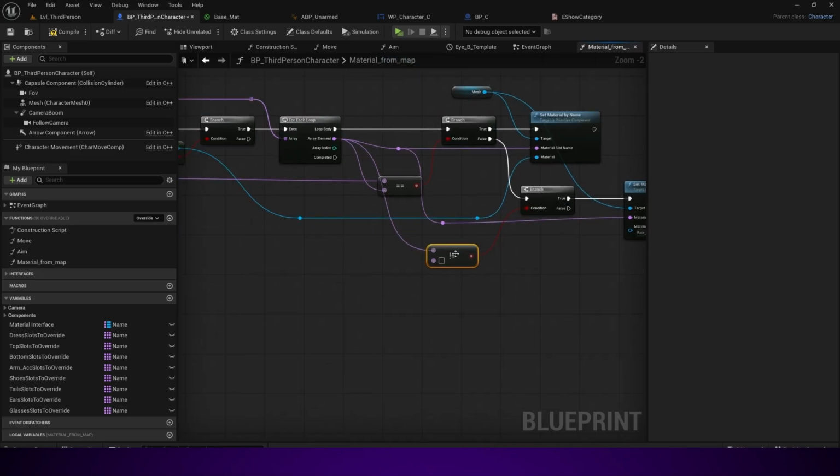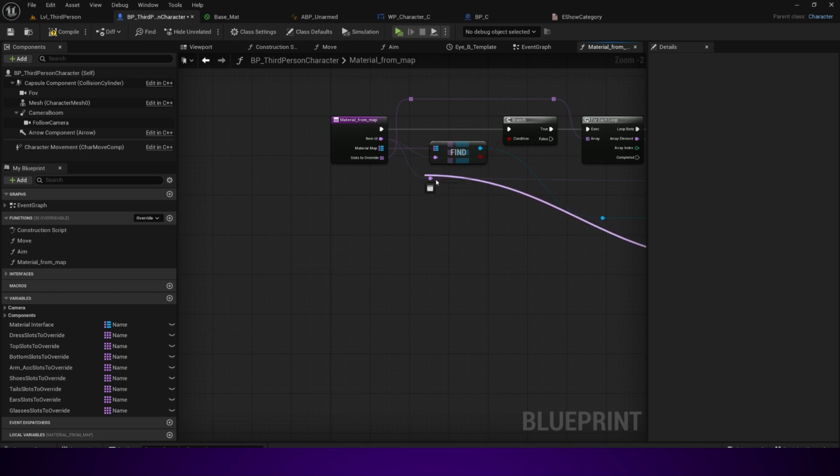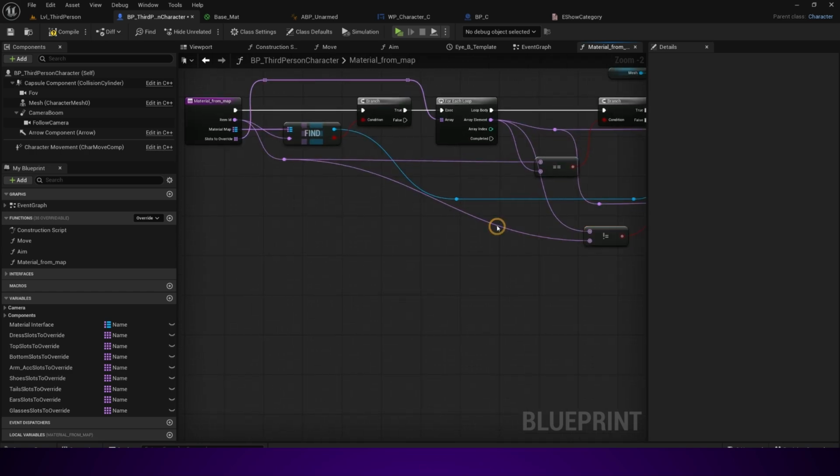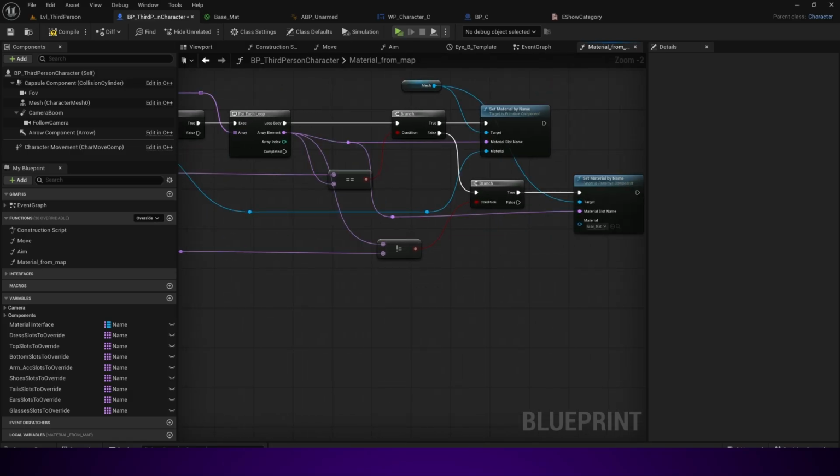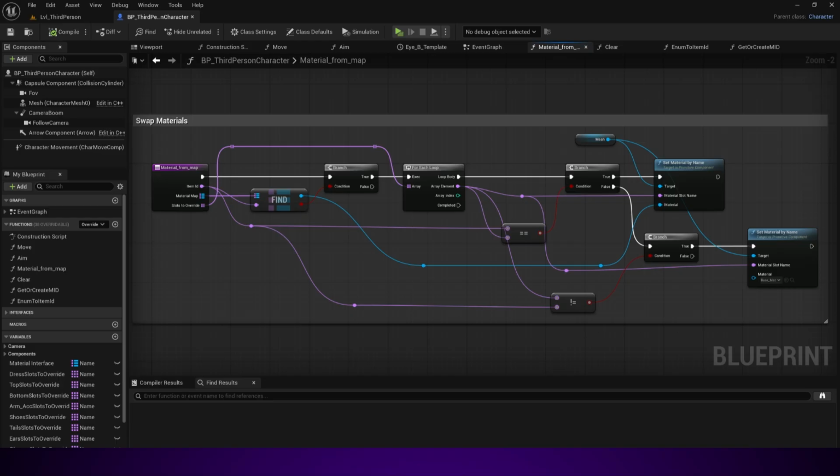Here's the problem it solves. Imagine the player is already wearing the red dress. Now they click on the pink dress. If we just blindly add the pink dress material on top without first clearing the red one, the character ends up looking like they're wearing both dresses at the same time, layered and messy. That's not what we want.